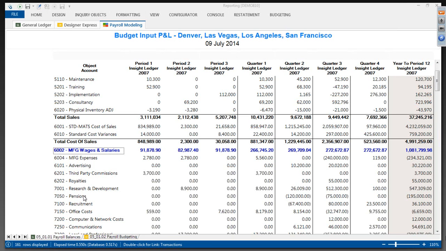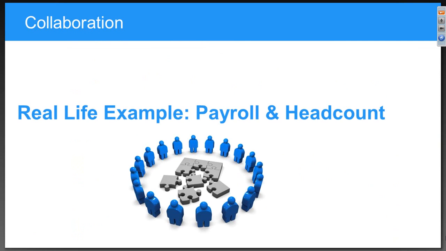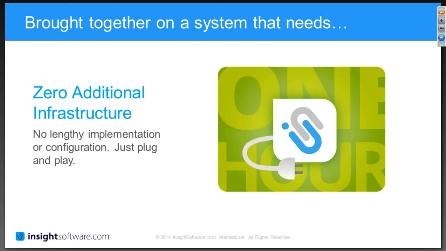So let's go and just talk about how you get all of this, how this can actually work for you. Insight is well known for reporting, and they've got a lot of customers also using it for integrated planning. But Insight as a system doesn't need additional hardware. There's zero additional infrastructure.